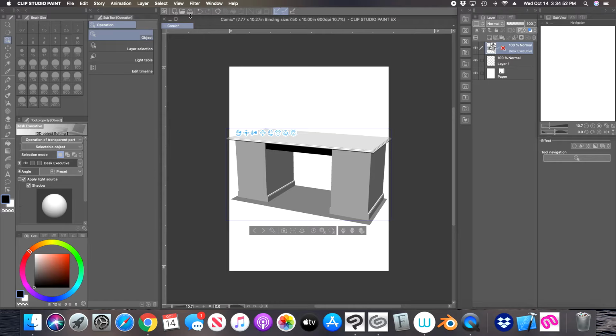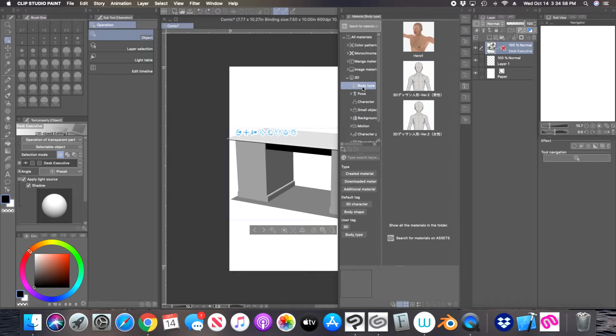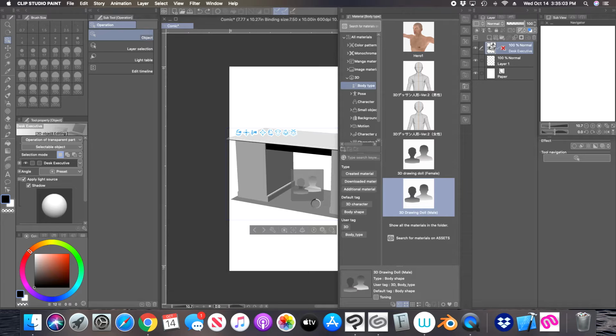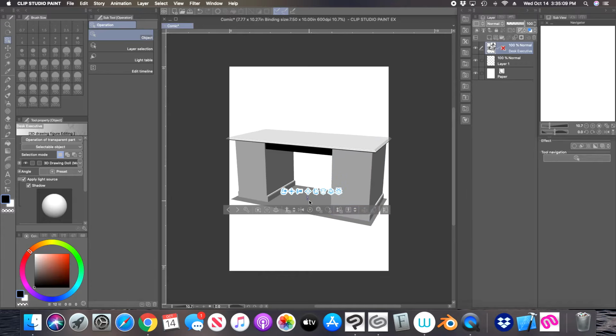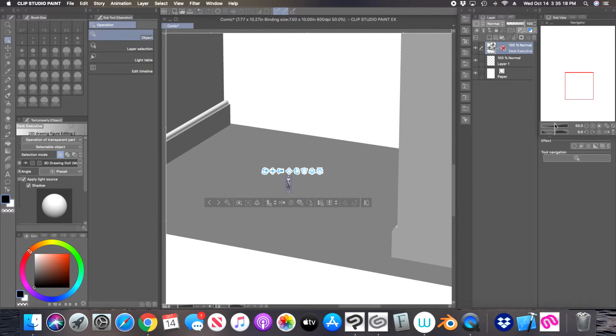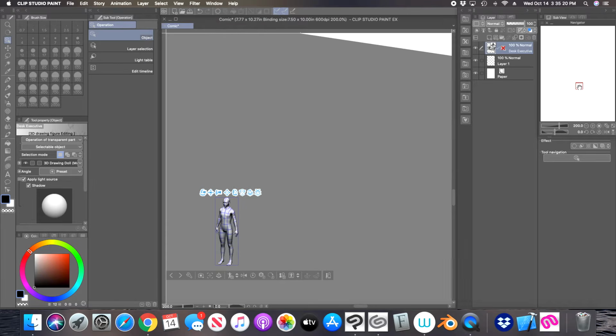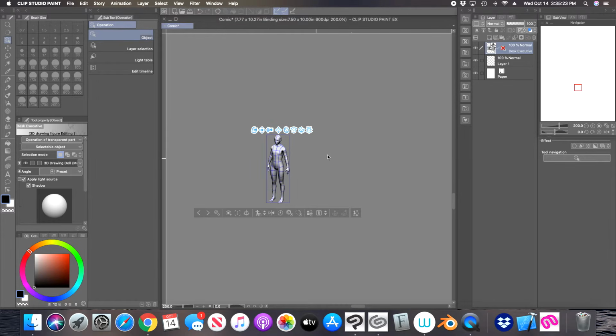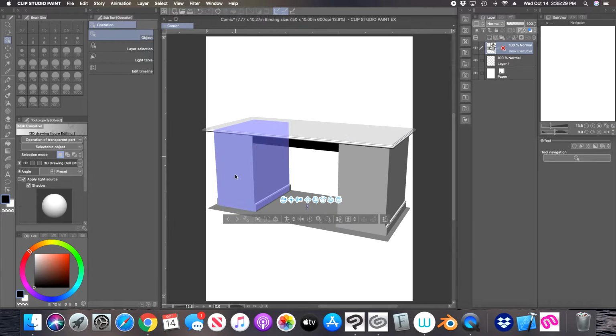If I were to import another 3D object, in fact, let me do that. Let me go with the body types, and we can go with the male. And so you can see how small the little guy is, because that's Clip Studio Paint's normal size for their 3D objects. So whoever made this 3D desk made it very, very big, but we can fix that.